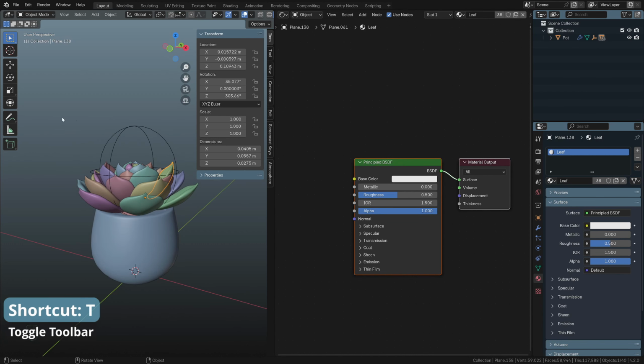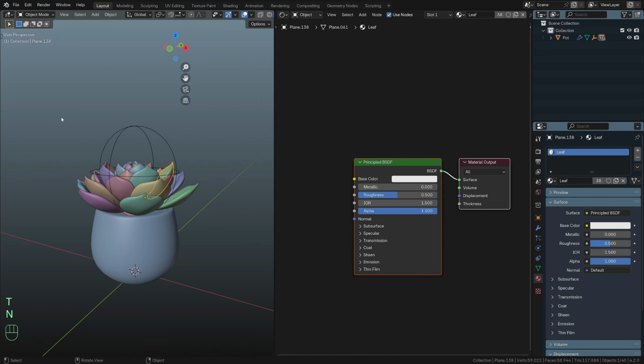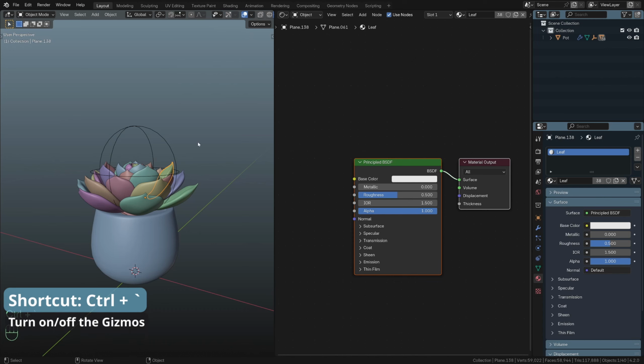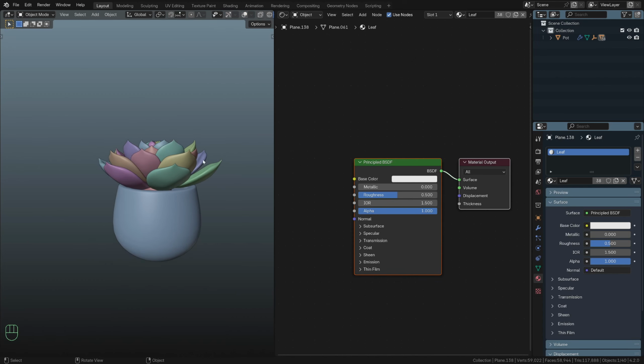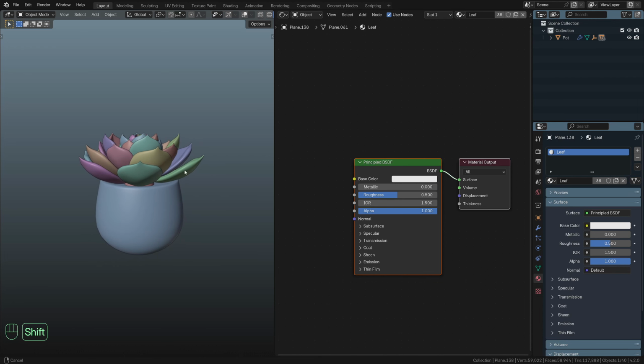So press T to close the toolbar, press N to close the side panel, and Control tilde to close the gizmos. Let's also turn off the overlays so that we have a clear viewport.